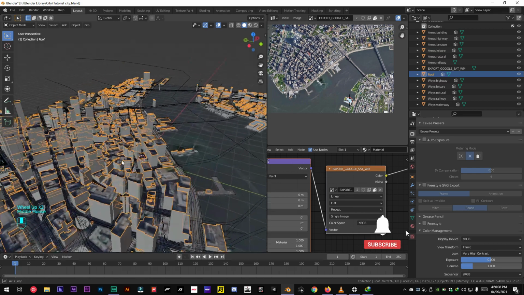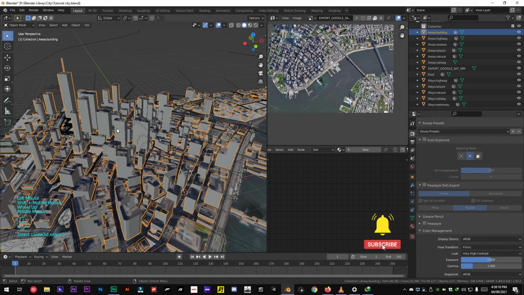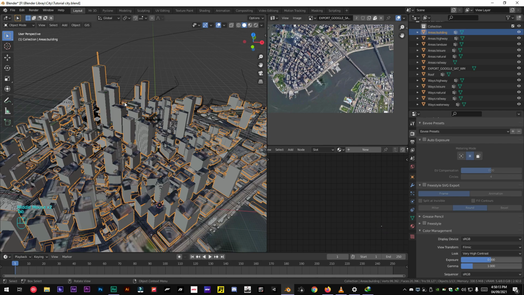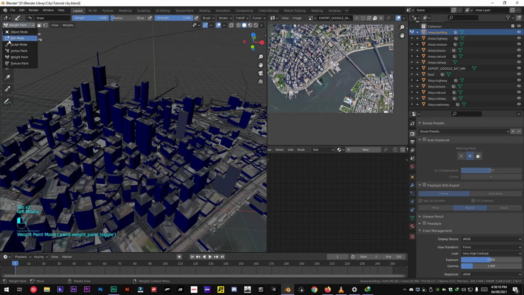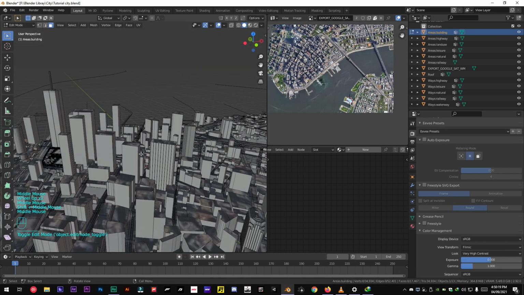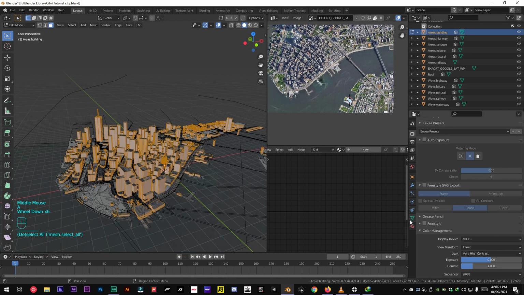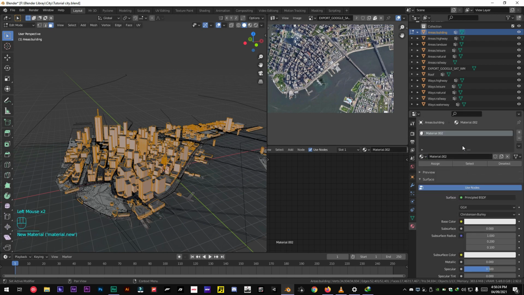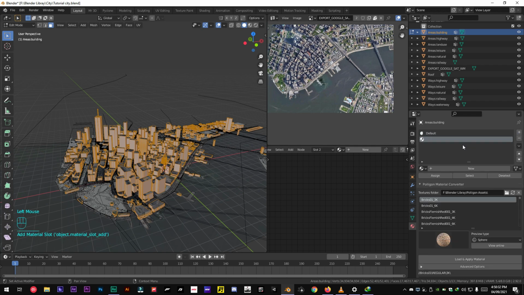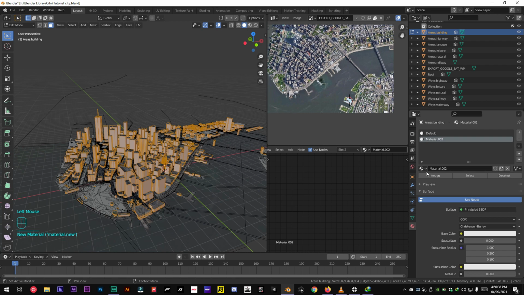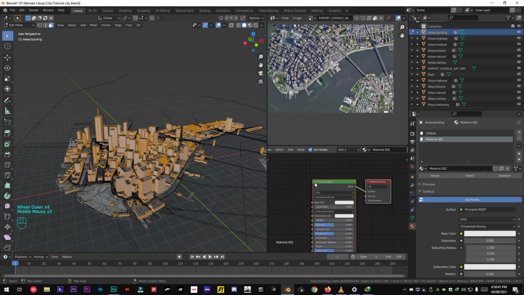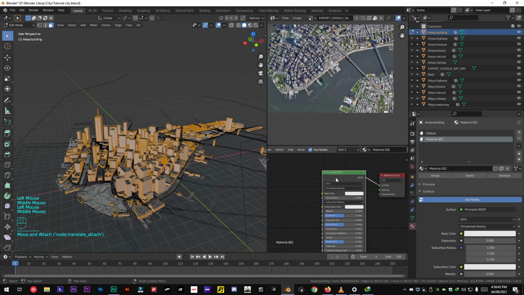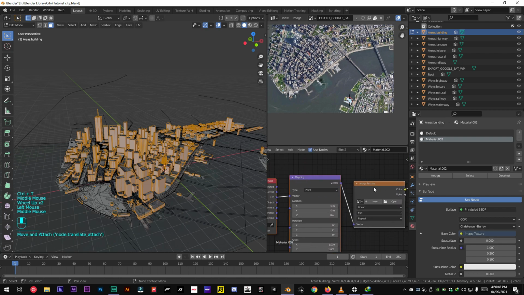Now, select the buildings. Tab into the edit mode. Select all of them and then go into the materials tab and give it a new material. Name it as default. And then create a new material again. Select your Principled BSDF and then press Ctrl T. It's going to add image texture, mapping and texture coordinate as before.